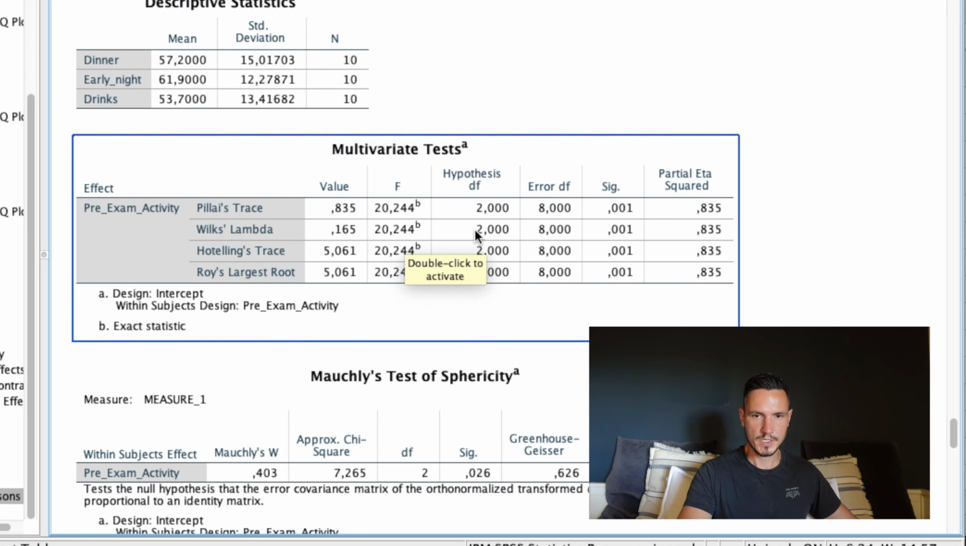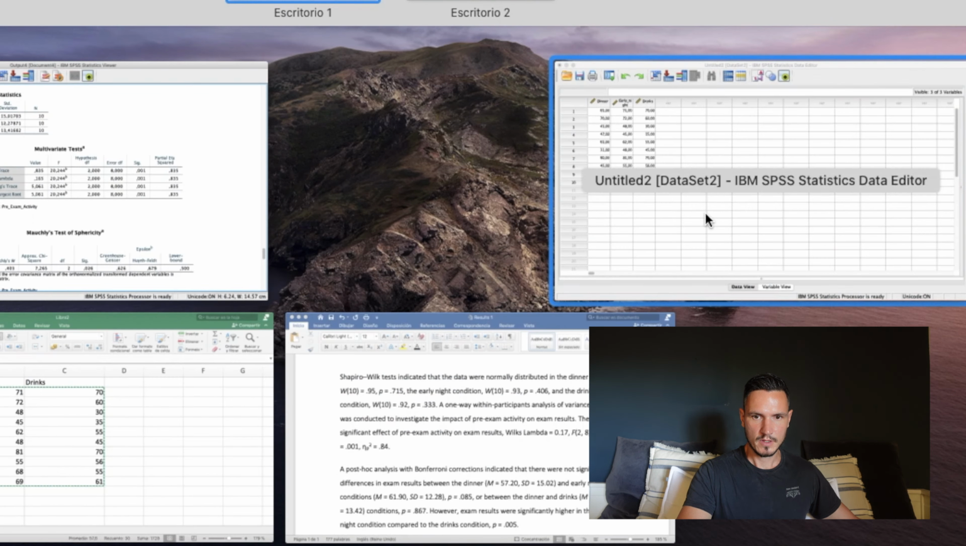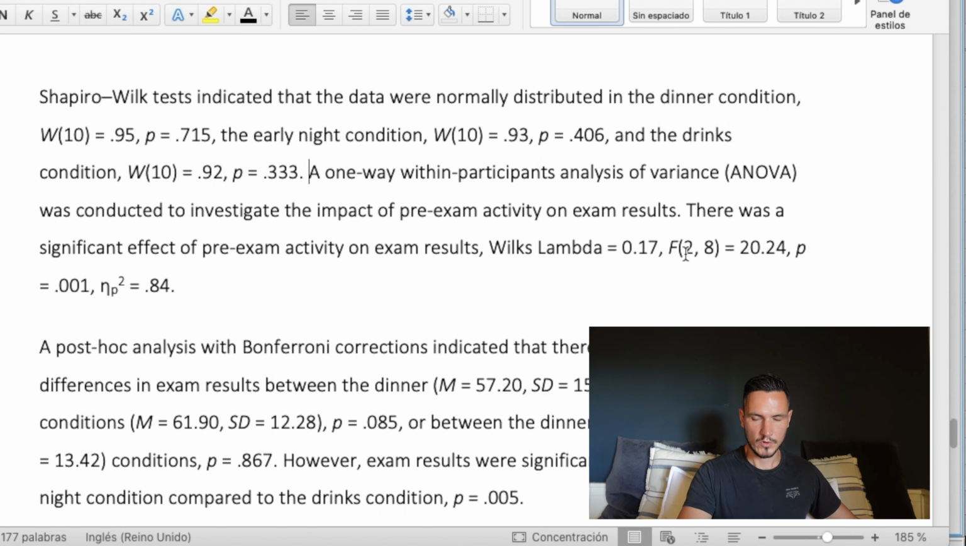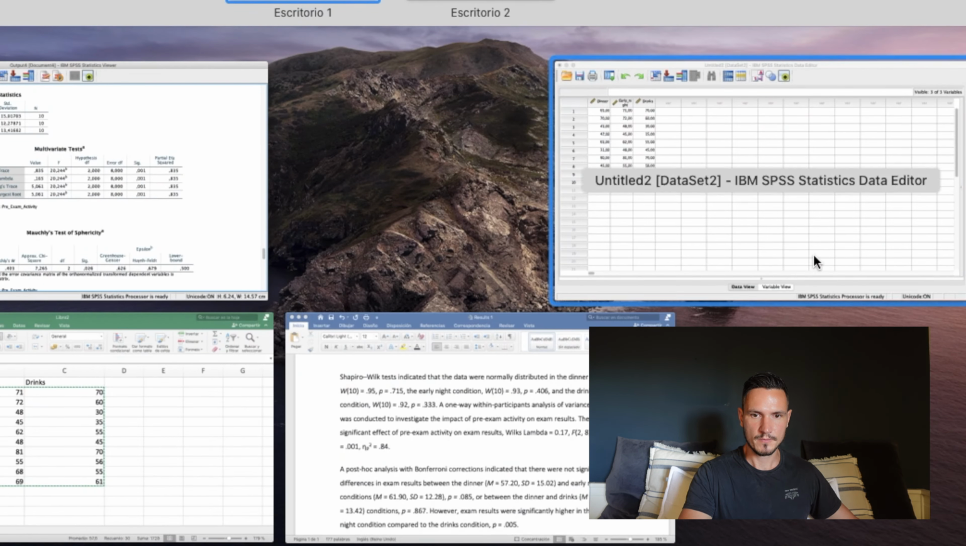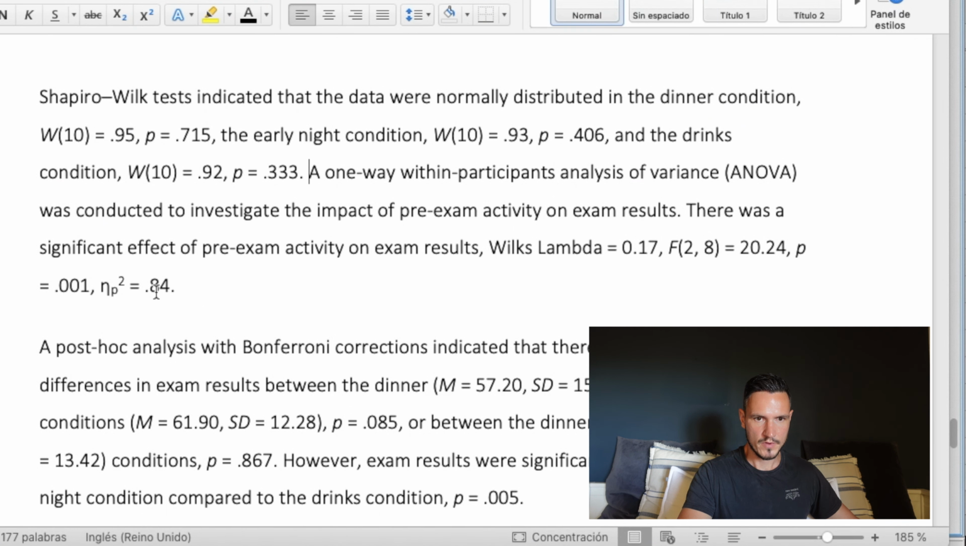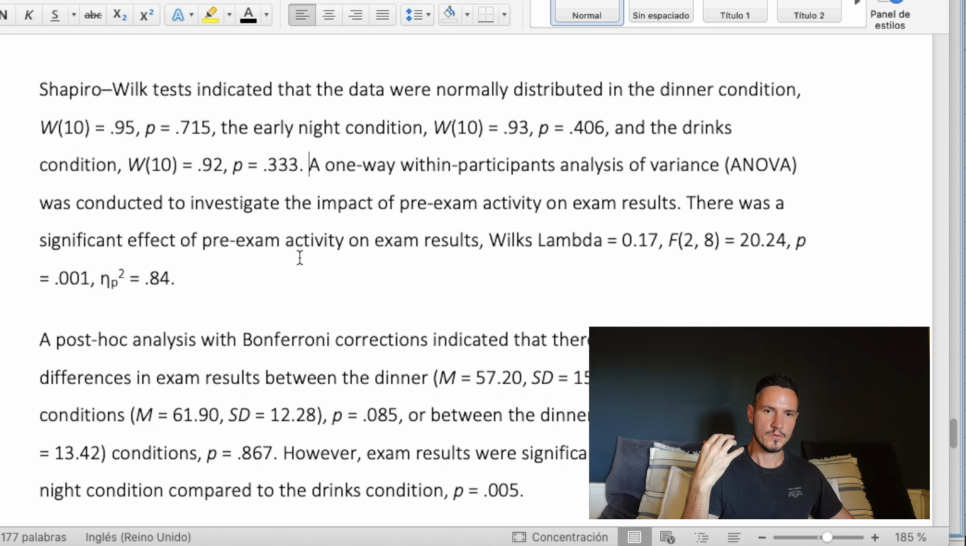We have these 2 degrees of freedom here, 2 and 8. These are what appear in parentheses here, 2 and 8. We have a p-value of 0.001. So I've said p equals 0.001. That corresponds to this value in the sig column. And then finally, we have a partial eta squared effect size statistic. So 0.835. And that's what we have here, rounded to 2 decimal places. So that's the results of the one-way ANOVA reported.